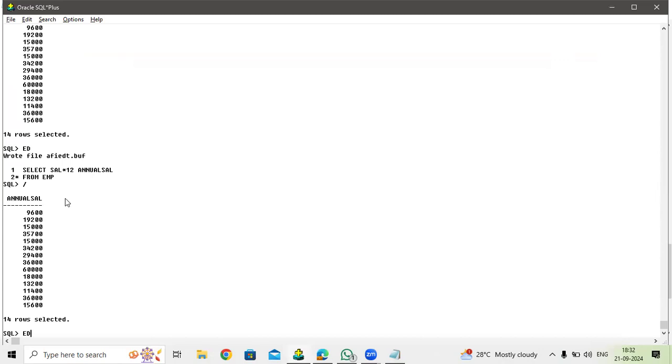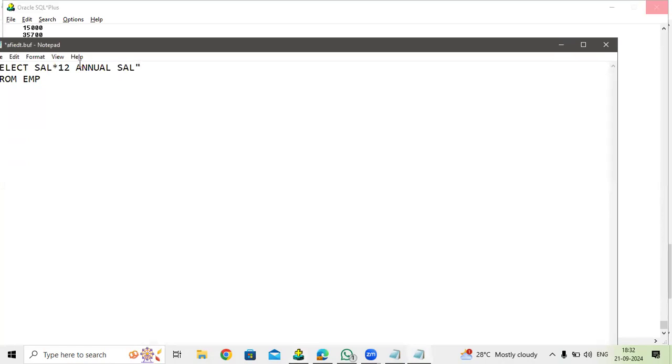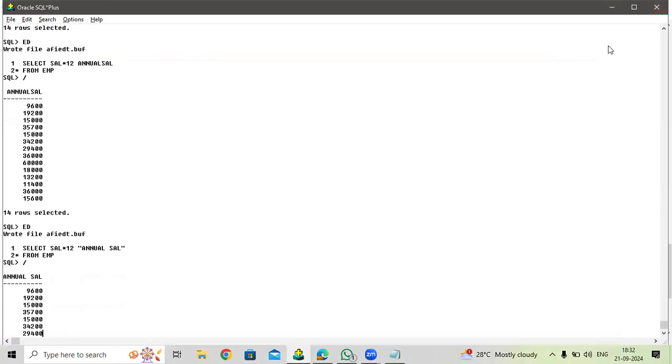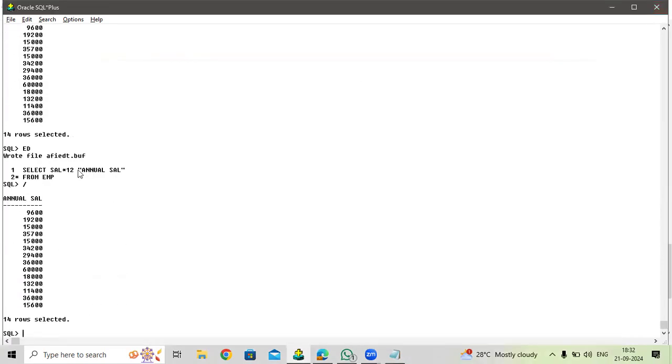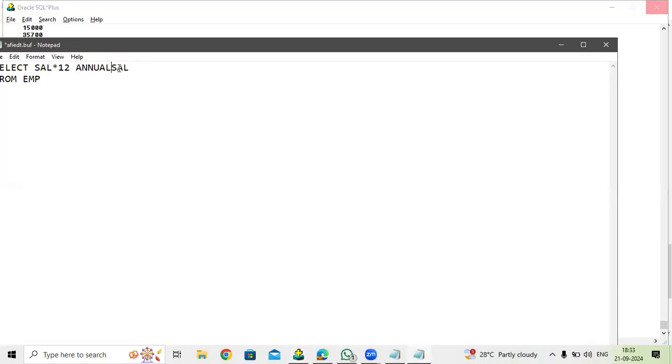In case I want space, I can add space, but that should be enclosed within double quotes. So it is annual salary. In case I don't want to enclose within double quotes, but still I want the space, I'll remove the double quotes, and I still want space. And that should be done with underscore.